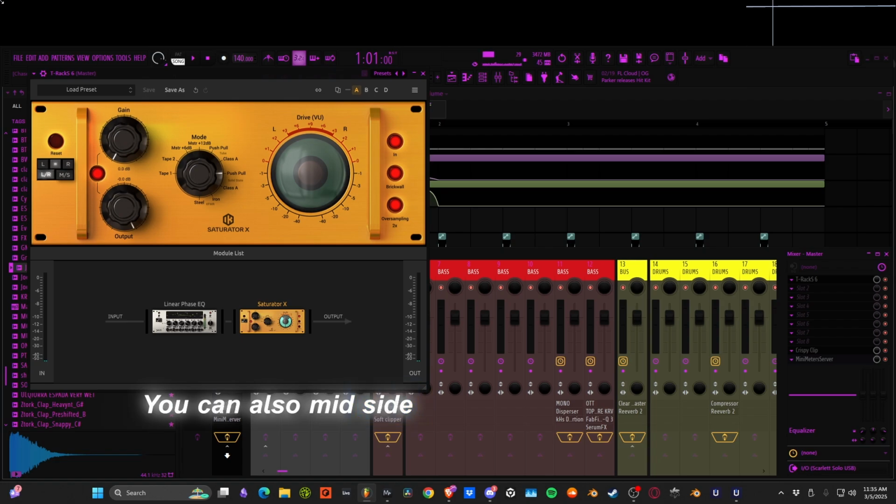You can also mid-side these, which is really, really cool. So you can only distort your mid or only distort your sides. Let's say I want to do this. Here, let me do sides, turn it off. I'll go to my mids.